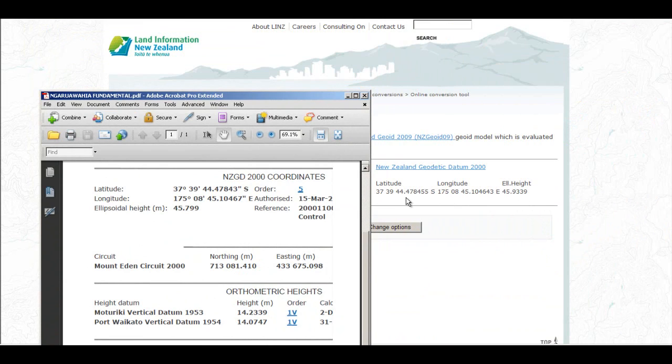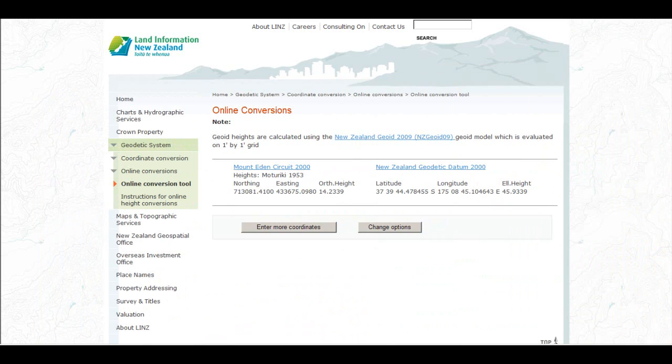37, 39, 44.47845, so pretty close there. 175, 08, 45.10464, and here we get an ellipsoidal height there of 45.9339, which confuses me.